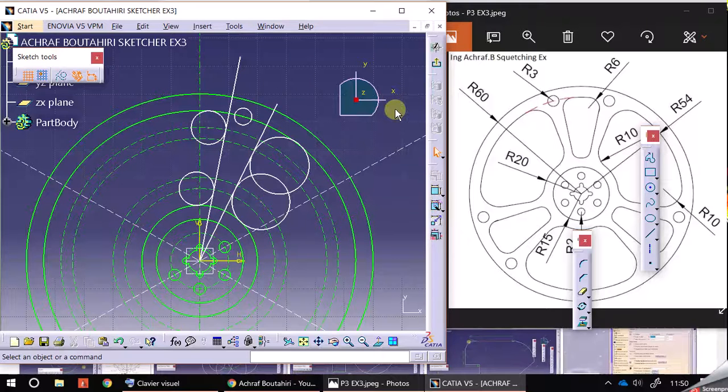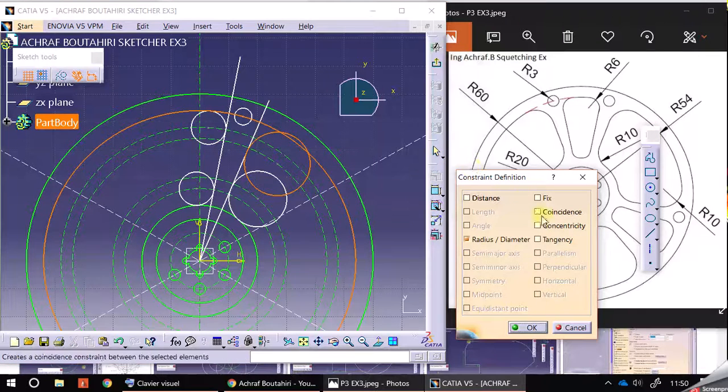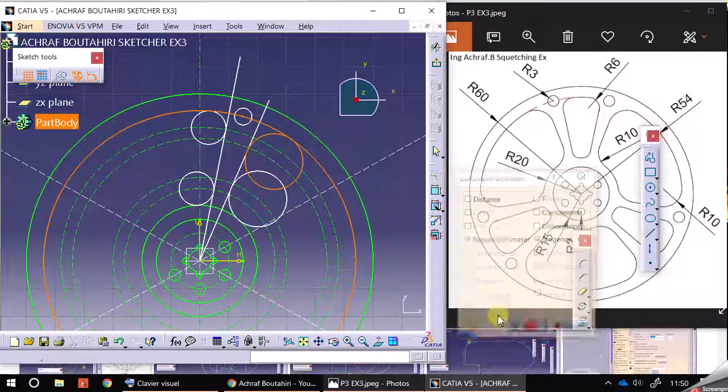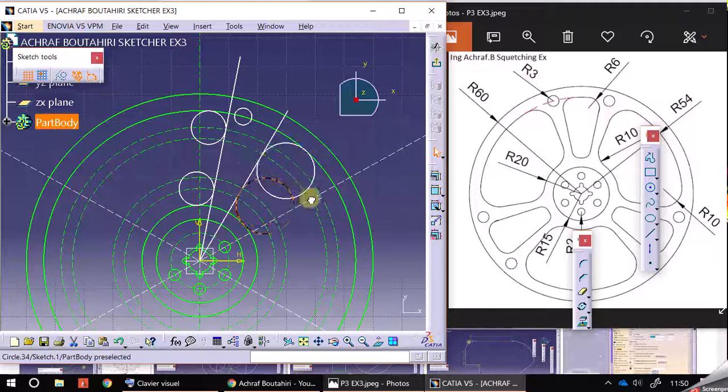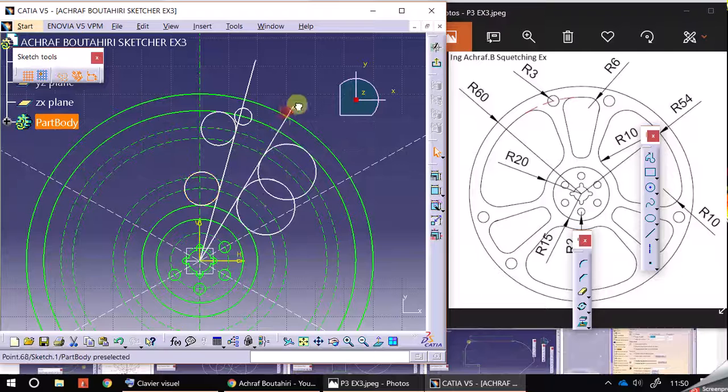So I haven't defined the angle here between this axis and this segment here, and same thing here. So I can move my items like this. So here we need just a tangency between this and this, okay. Sorry for that, tangency. Same thing, it's already in tangency. This one is already in tangency.